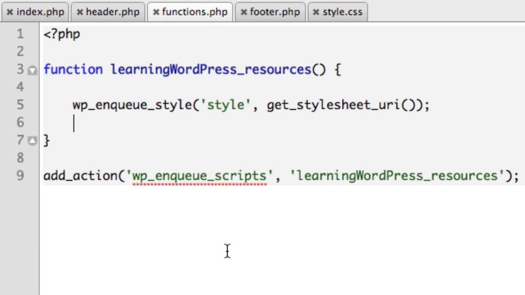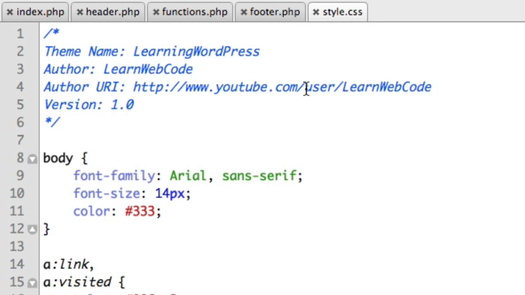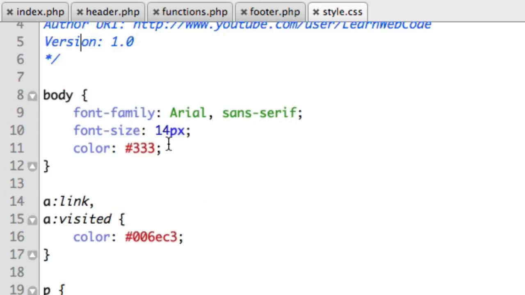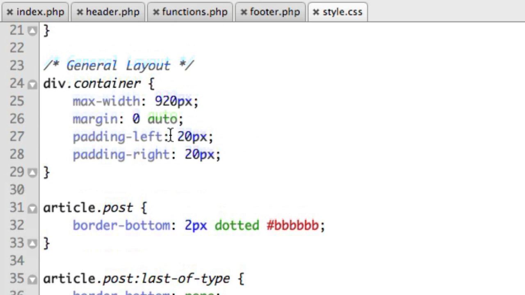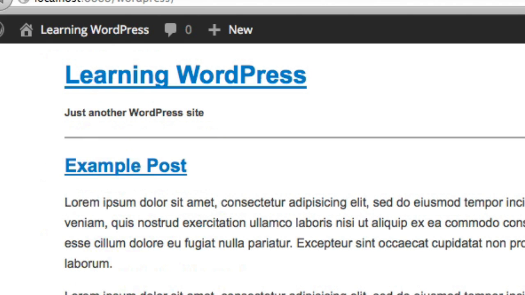Functions is where we're going to include all sorts of neat code, but for now, it's where we are including our style sheet. More will come in this file very soon. And style.css, that's where we give our theme a name and an author and a version, and then obviously all of our styles to control the appearance of the website.